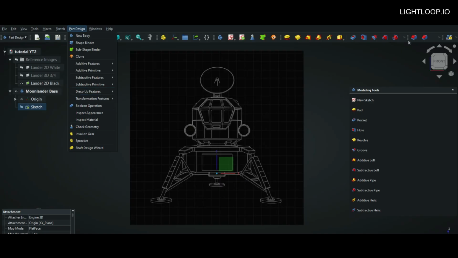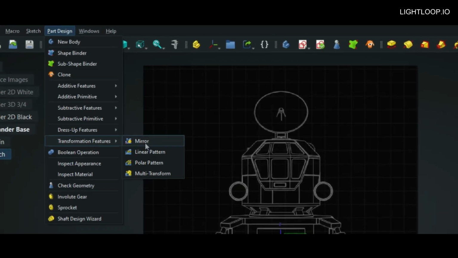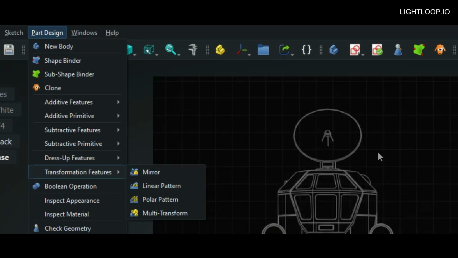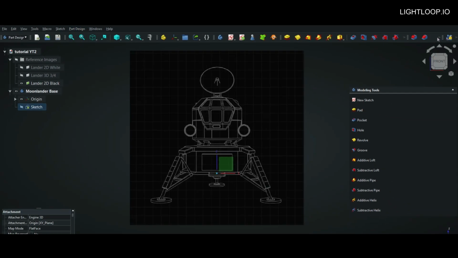Okay. Next, we have these transformative features. So these are things like the mirror and pattern tools that duplicate or transform existing geometry. And again, these can be found in the top navigation bar up here as well.